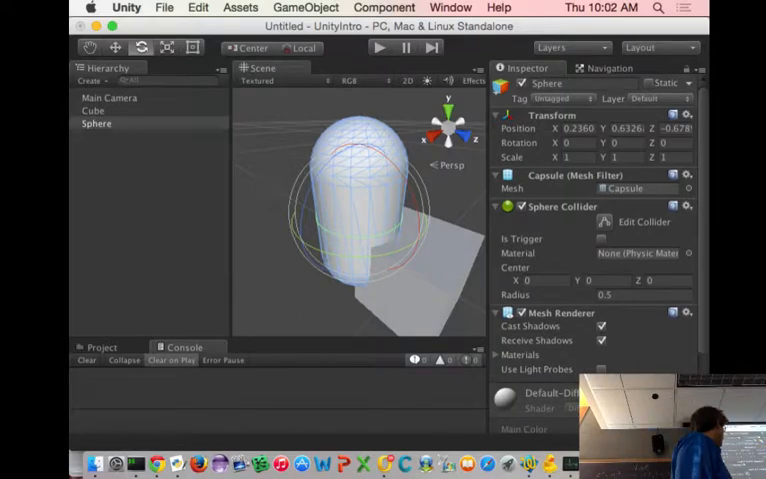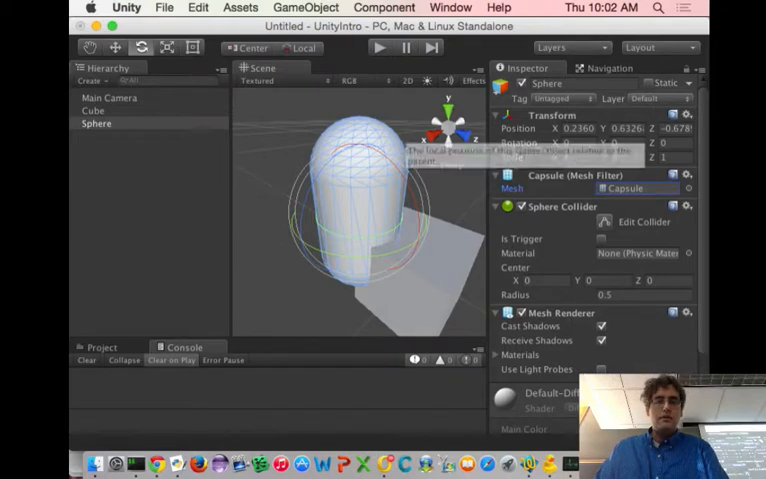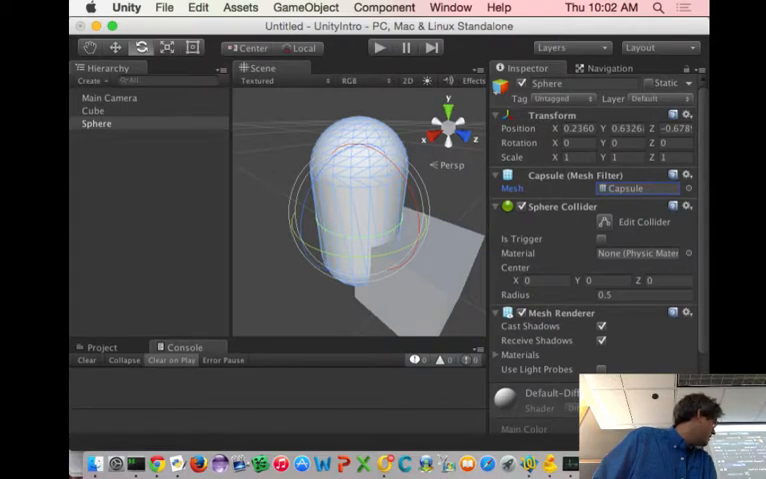Okay, so we've got our transform. We get a mesh. There's a collider, which we'll talk about later, and a renderer. We'll get to that later. But it's enough to know that we know where it is and sort of what it looks like.